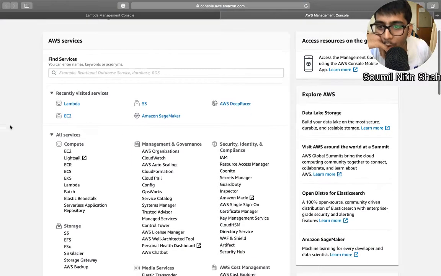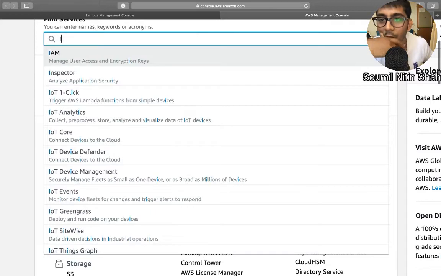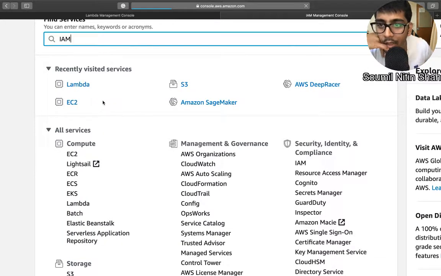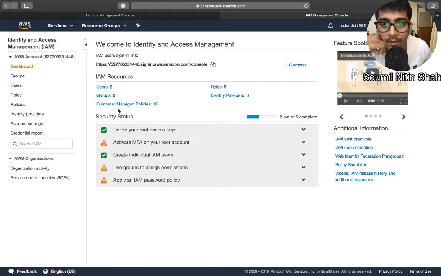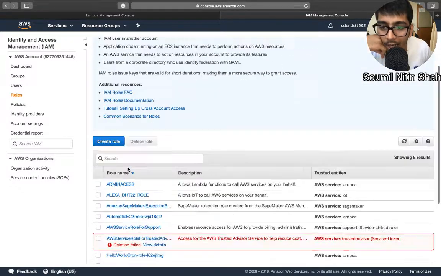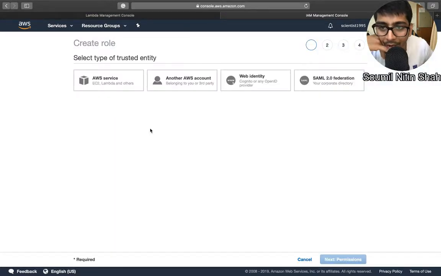All right, so what do we need to do? We need to decide some policies. So we're gonna go to IAM, and we're gonna give some roles and policies. Right, so let's do that. All right, so I'm gonna go to roles. I have already given the administrative access, but let's just create one from scratch.